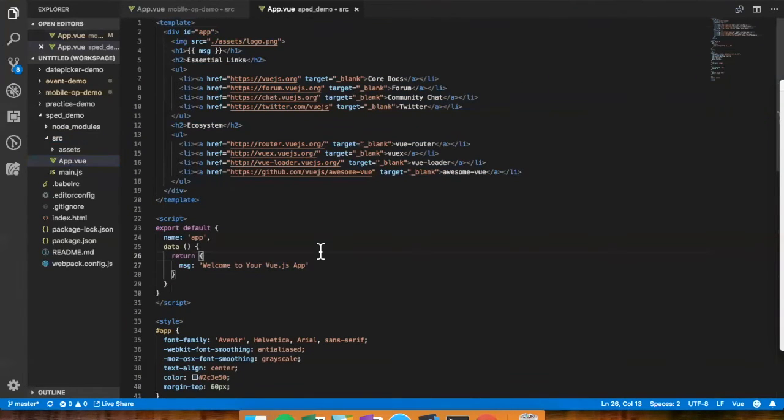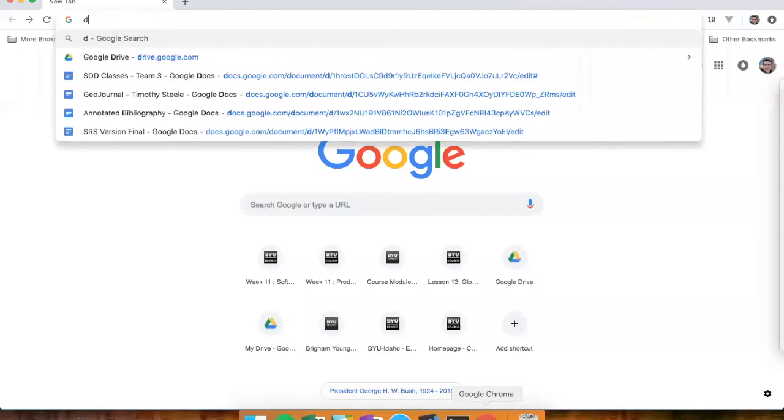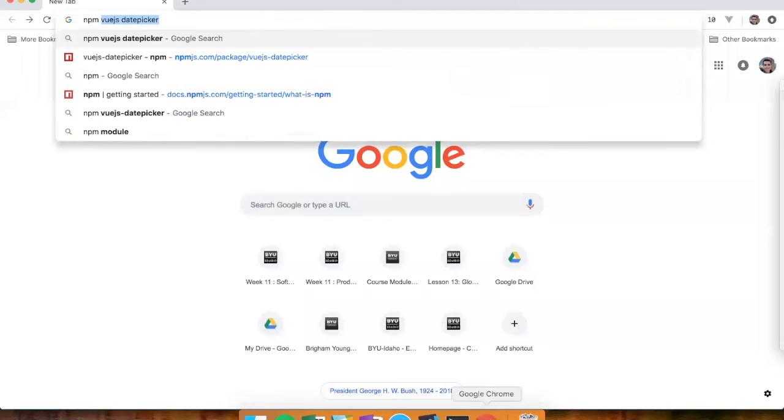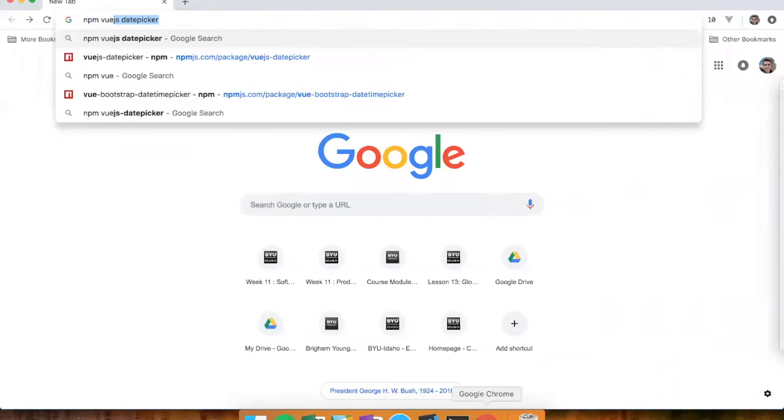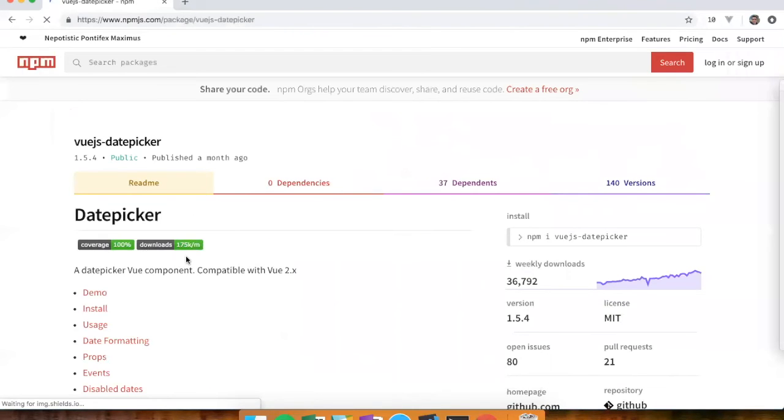So what if I want to have an application that has a date input? How would I find a module that could allow me to pick the date? I'm going to search for a Node Package Manager Vue.js date picker. So here's one that works with Vue.js.